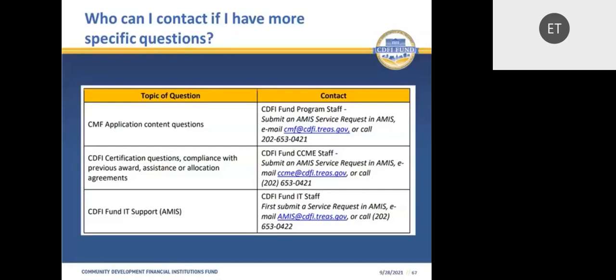Can regulated CDFIs submit call reports instead of audited financials? Yes. So that's in the NOFA. If you submit call reports to your regulator, you can submit those in lieu of the audited financials. That's fine.